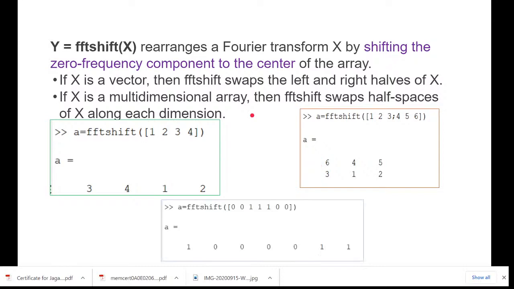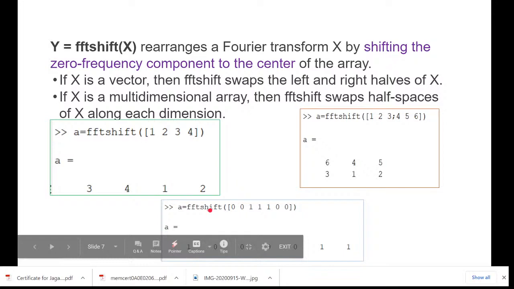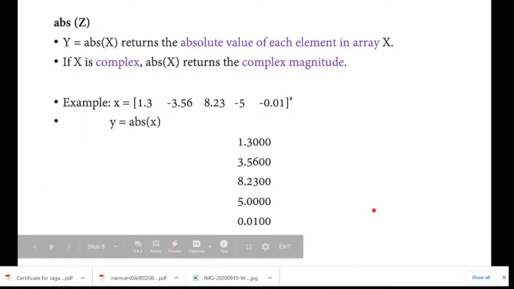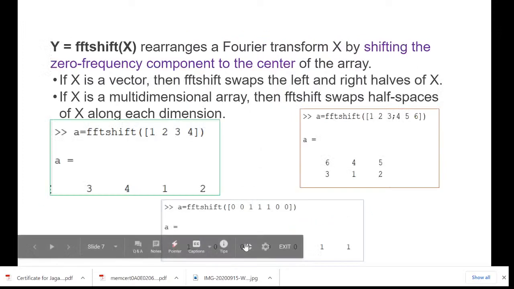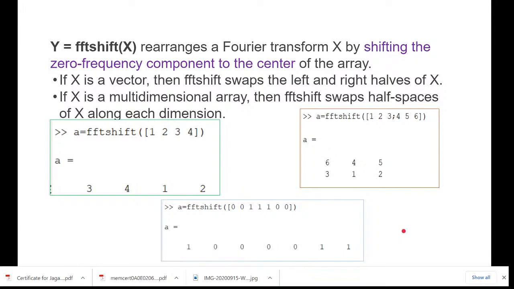We can also see another example, as given here in the first line. FFT shift will be shifting the zero frequency components to the center of the array. So if you see here, A is equal to FFT shift of this vector, 0 0 1 1 1 0 0. When we run this, the output becomes something like this. These 4 components will come here, and these 3 components will move here, right? So it becomes 1 1 0 0 0 0 1.